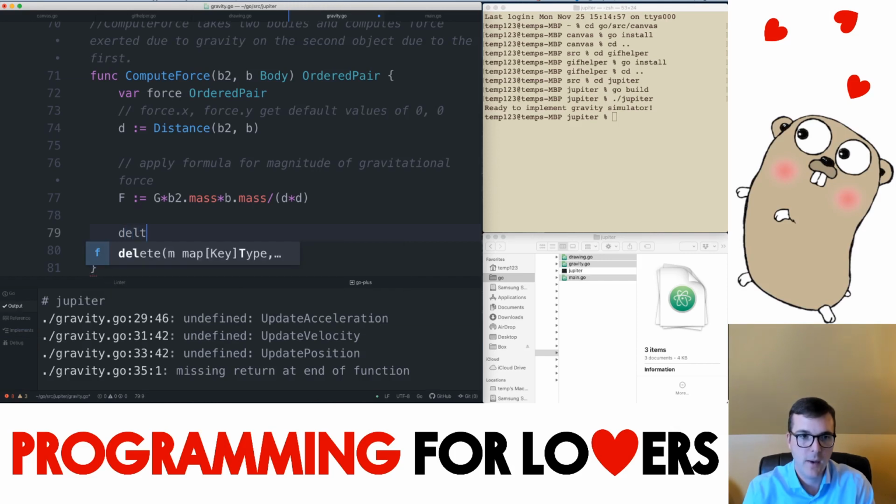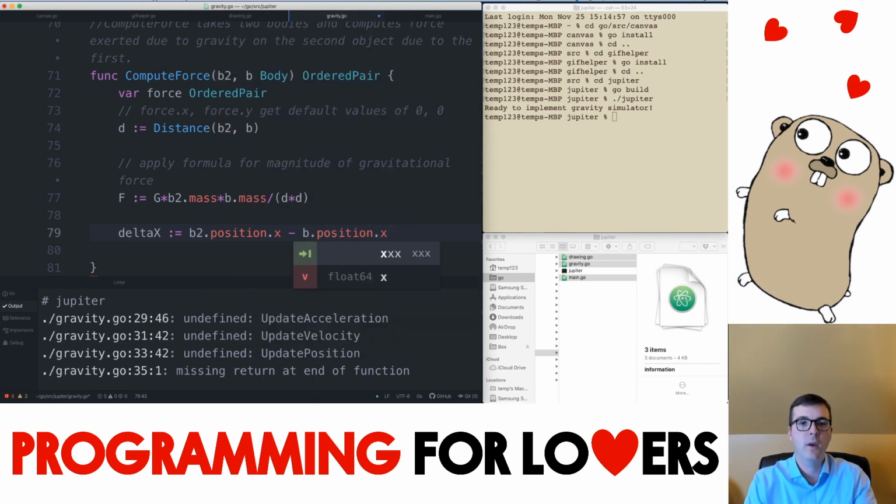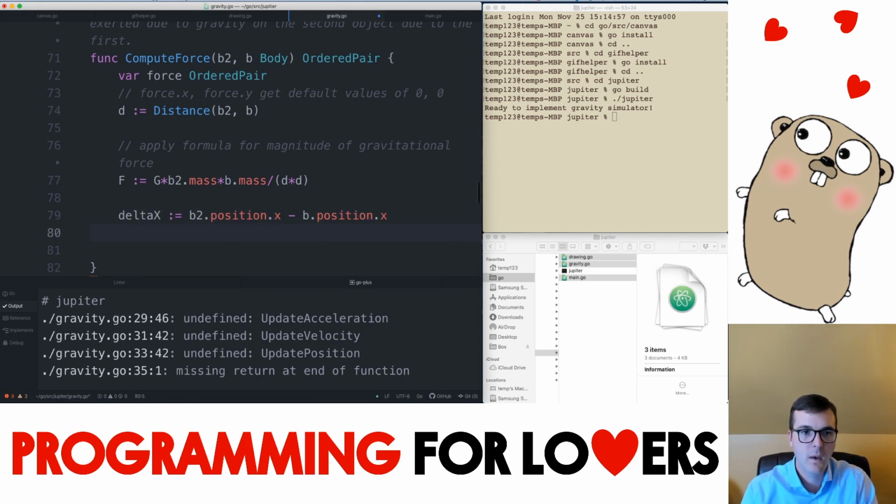And so I can know how far apart they are in terms of x coordinates if I take the position of B2 in the x direction, and the coordinate of B's position. If I'm B and B2 could be anywhere, that will give me the difference in the x values here. And delta y is going to have the difference in the position y components or y coordinates. Right?